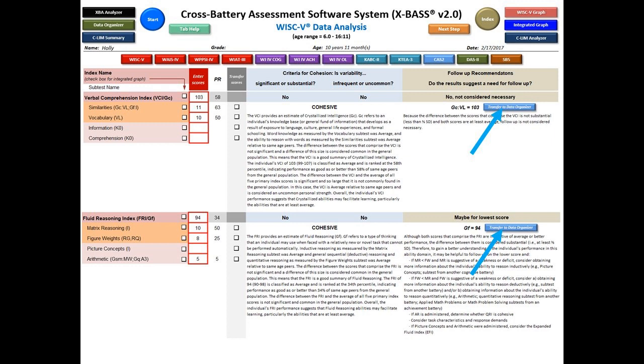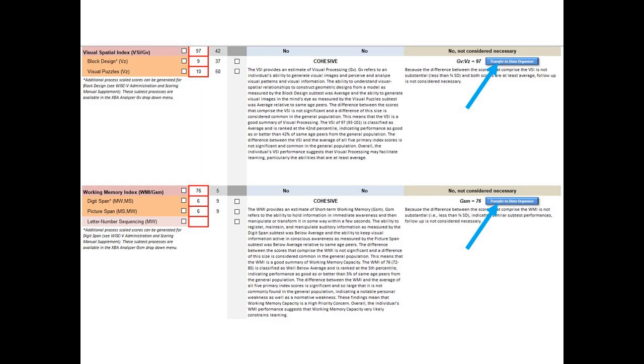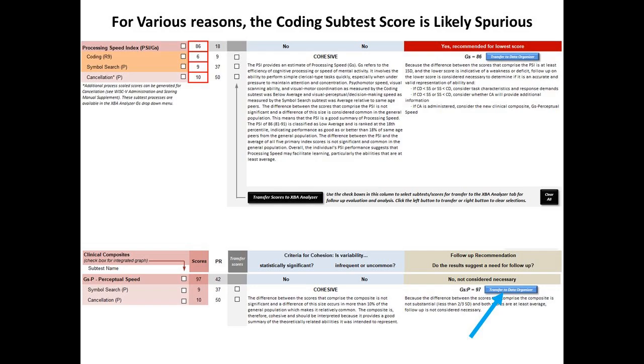Okay, fluid reasoning, 94, cohesive, no need to follow up. We're going to click to transfer our GF score over to the Data Organizer tab. Now we're going to scroll down on our WISC-5 tab. We come to Visual Spatial, 97, no problems. We're going to transfer that over. Working memory. We have a low score in working memory, consistent across the working memory subtests. It's cohesive, no need to follow up. We're going to transfer that one over and continue to scroll down.